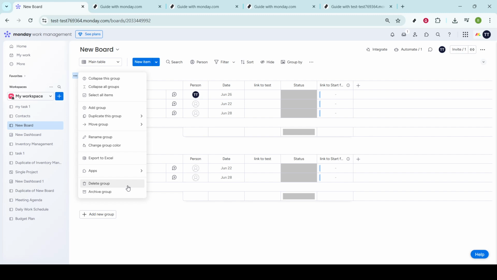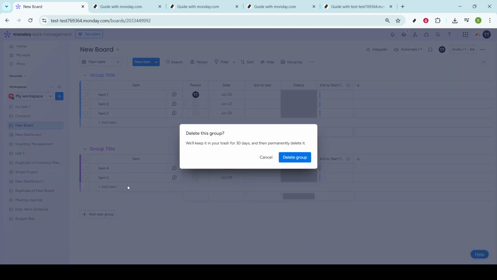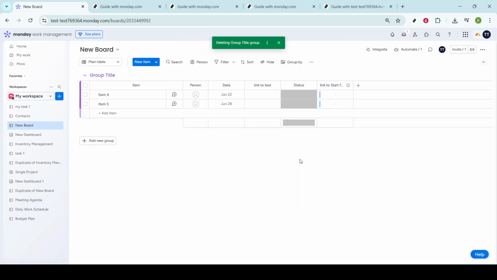Then, by all means, click Delete Group. You might encounter a pop-up asking you to confirm your decision. Consider this a safety net to prevent unintentional deletions. And there you have it. Once you confirm, the group along with its contents will disappear from your board, leaving you with a cleaner slate to work with. The process is quite intuitive once you know where to look and what to expect.